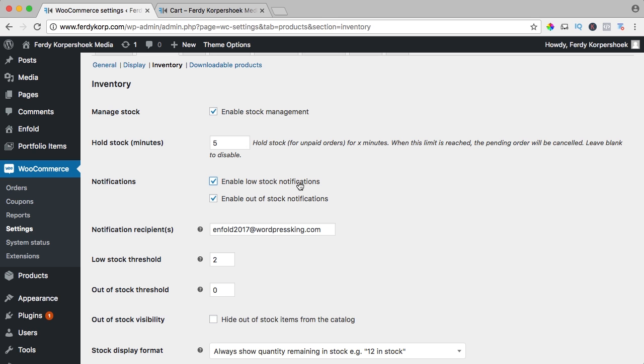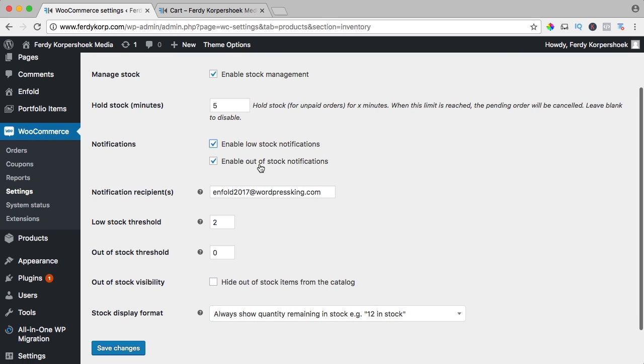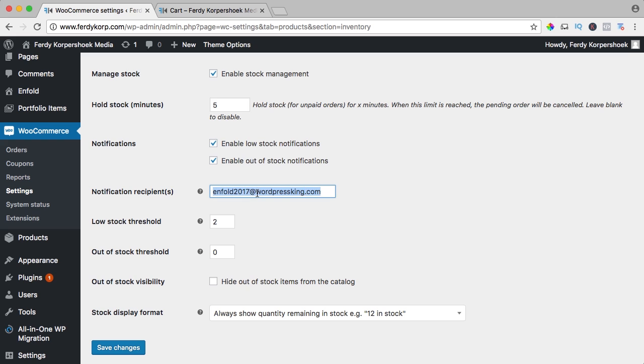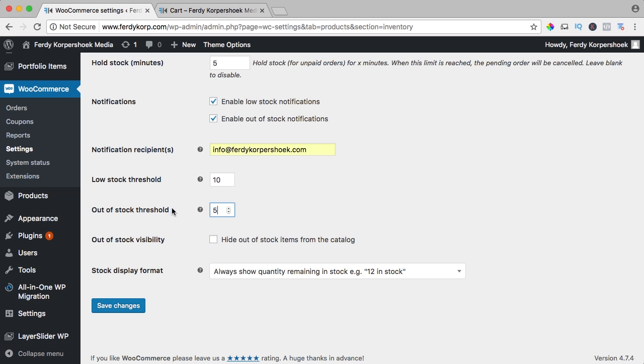Enable low stock notification. Enable out of stock notifications. Here you can change your email address. Low stock threshold. If you have a big store and you sell 5 of the same items per day, I would say if you have only 10 left, then you need to get an email. And then the out of stock threshold, it's not entirely true, but this is a message for if you only have 5 left, then you need to get an email that it's out of stock or that it will be out of stock. And then you can do something with your supply.